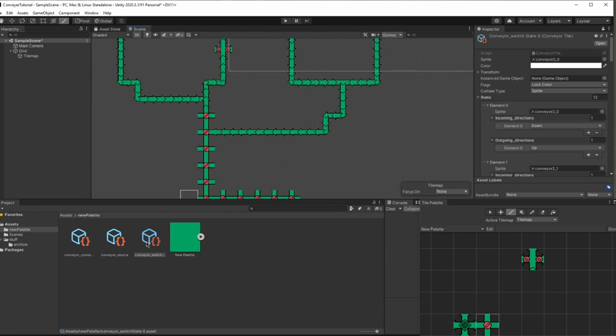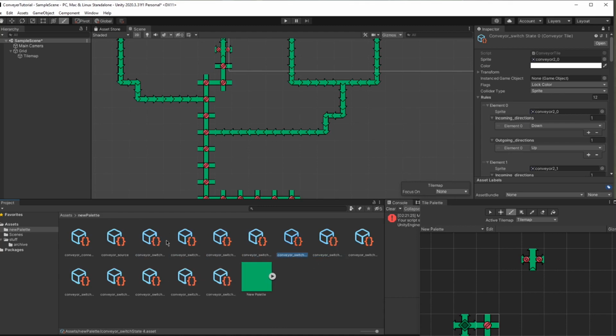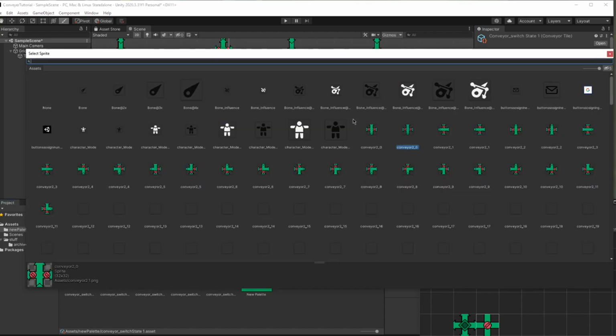So I need to make multiple tiles. So I'm going to create more switch tiles. But because I made the first one, I can just copy that one. Okay, so this could be taking 0, and this is going to take the next one. Let's not lock this. Don't make the same mistake.